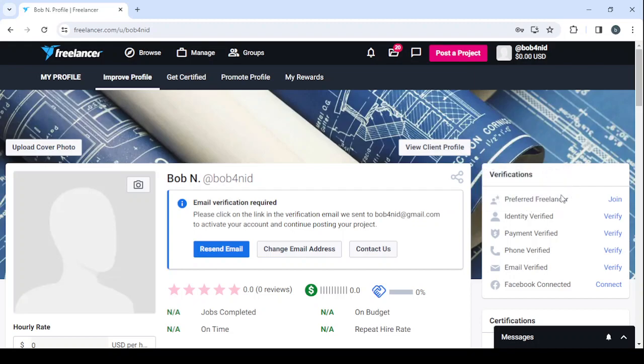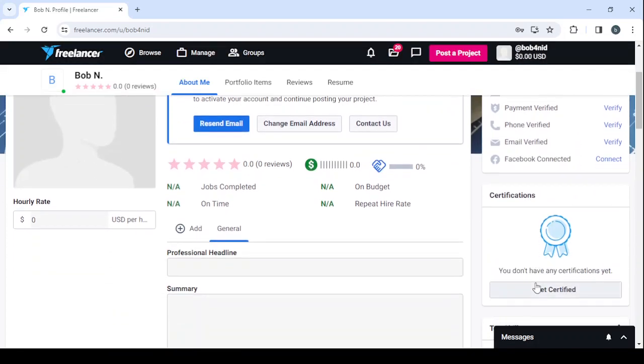So here, join the preferred elite group of the best freelancers. Also verify your identity through a government issued ID check and a proof of address. Verify your payment method, your phone, and the email. We've talked about it before, and connect your Facebook account too. And after you're done with the verifications, then you proceed to choosing your hourly rate.